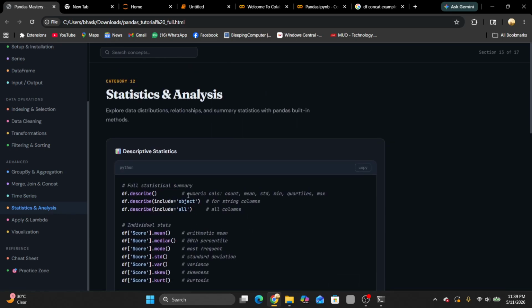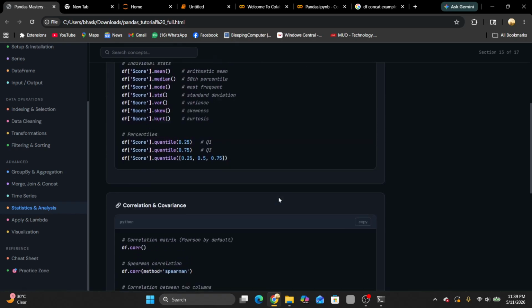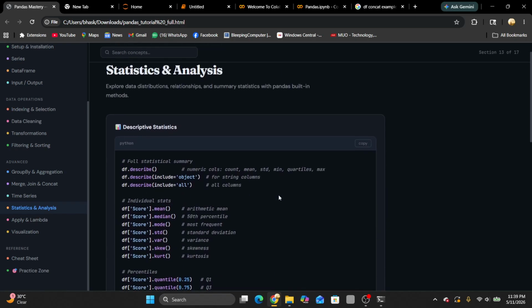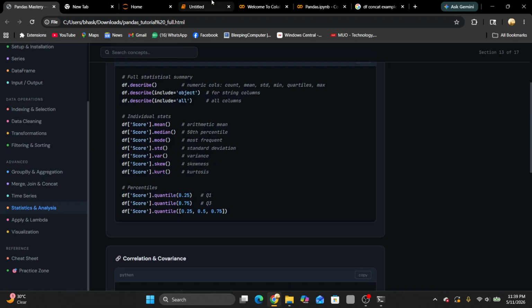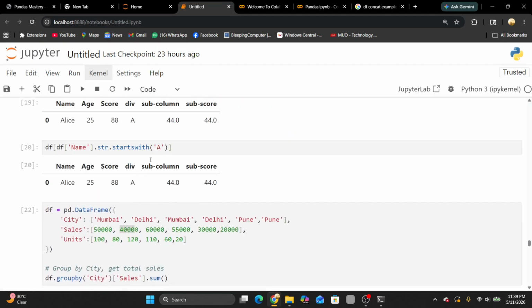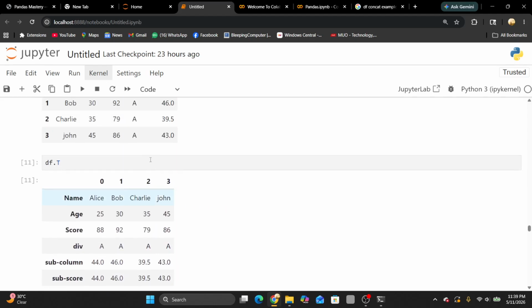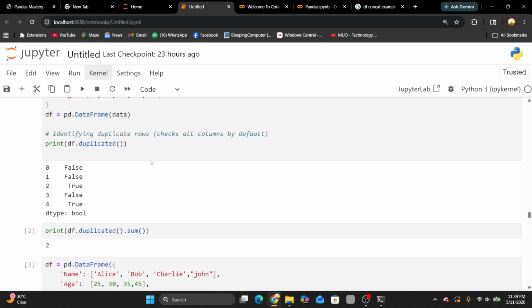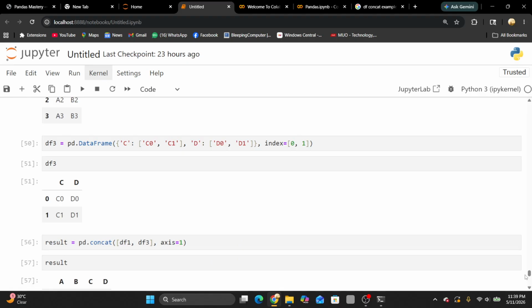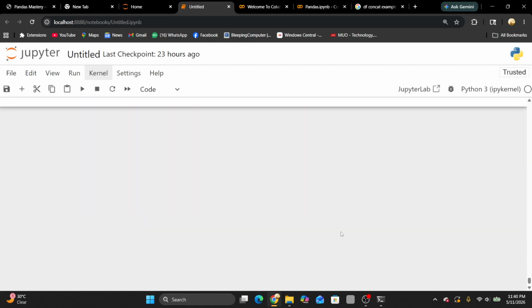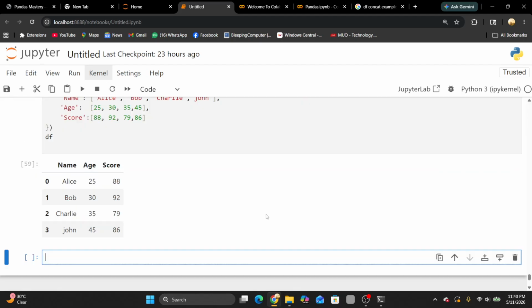Okay, so now, statistical analysis. df.describe will describe the count, mean, standard deviation, quartiles, and max. I just want to show you. I need a data frame for this. Actually I have a data frame from earlier. I just copy this data frame, scroll down, and paste it here, and here you can see.